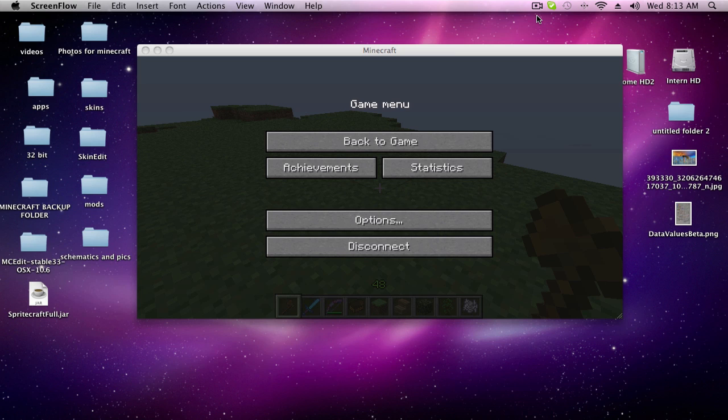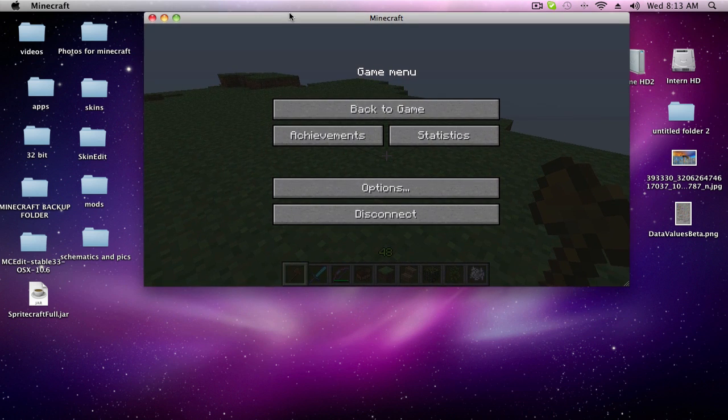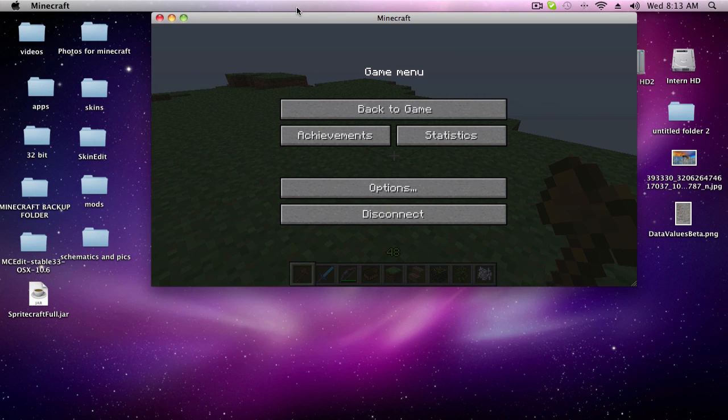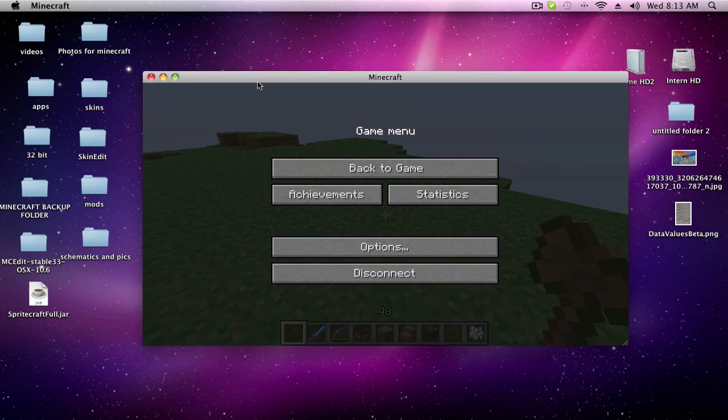Hey, this is Kflynn300 here with another Minecraft video, and I'm just putting out a quick update to MCedit. Some of the links don't work anymore, but I have found new links for both Mac and PC. Sorry for any confusion before.